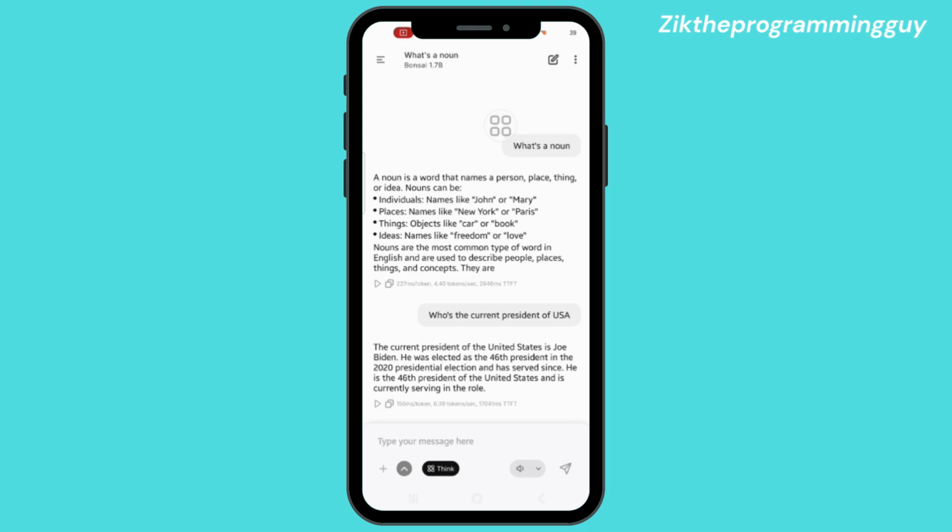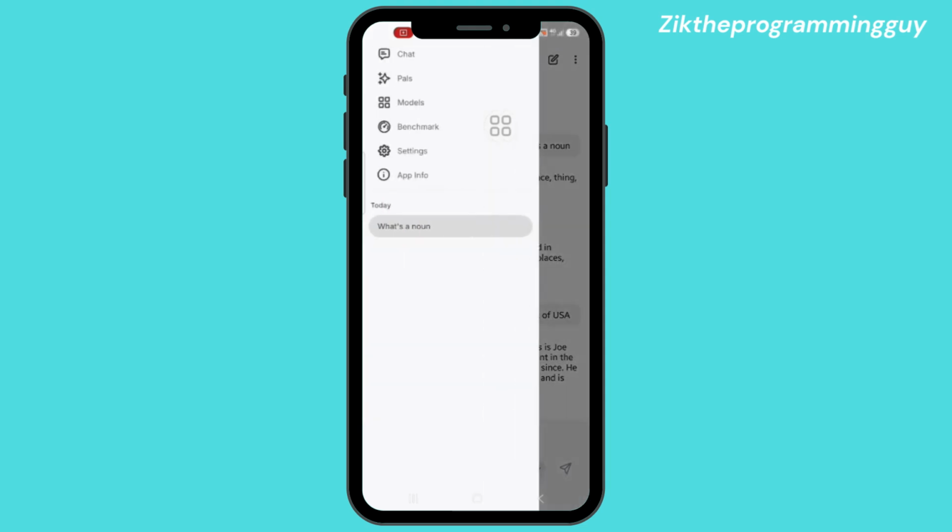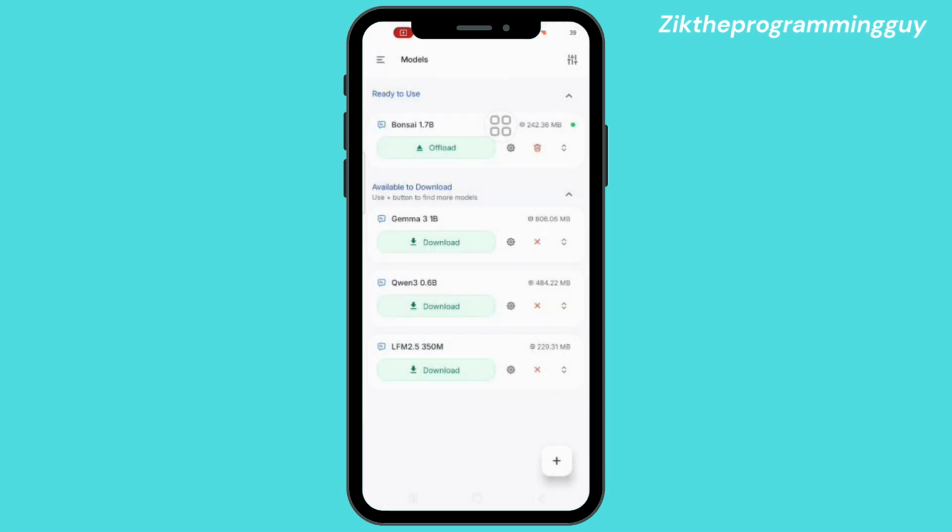So you can just know that the model you downloaded has not completed its training or has not been updated. So you just have to go back and try to download a higher model. You can see the one of 800 MB. You can try to download that one and try it out. So this is literally how to set up your PocketPal AI.